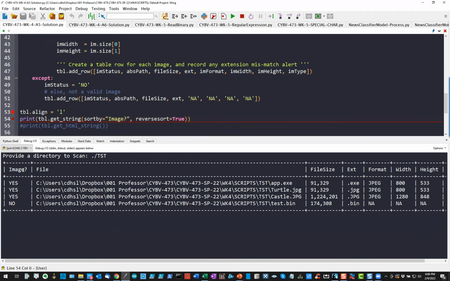So now I have exactly that table that I created before, with whether it was an image or not. One of them wasn't. This test bin file was not an image. You notice this one that I had labeled app.exe was in fact an image. I just changed the name of the extension of that file to make it look like an executable, but it was actually an image. And we can see all of those parameters that we were in fact looking for. So that's the first one.